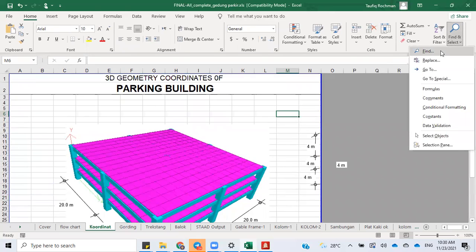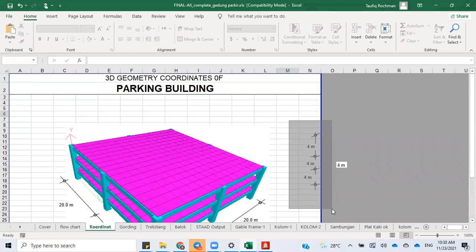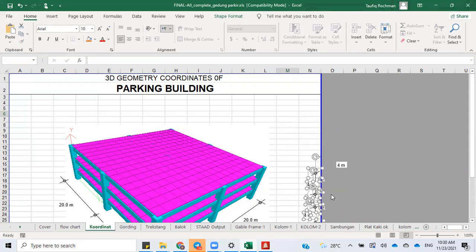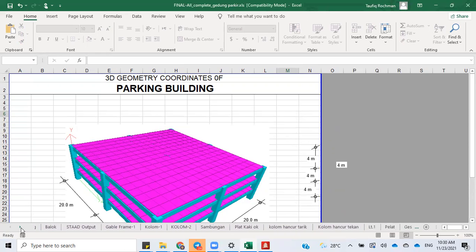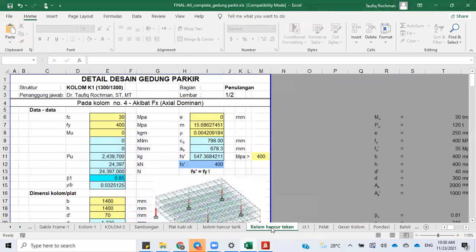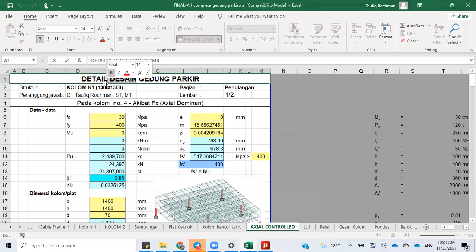You can select object, maybe. Okay, this is 3D geometry. And we go to the reinforced concrete. For example, this is the axial condition, axial control. Okay, for example, the building is the 3D design of parking building.